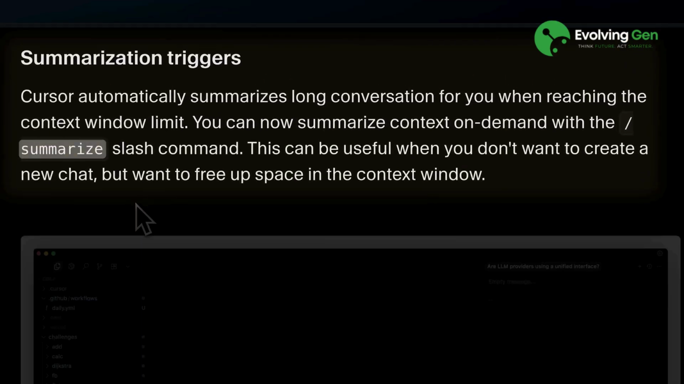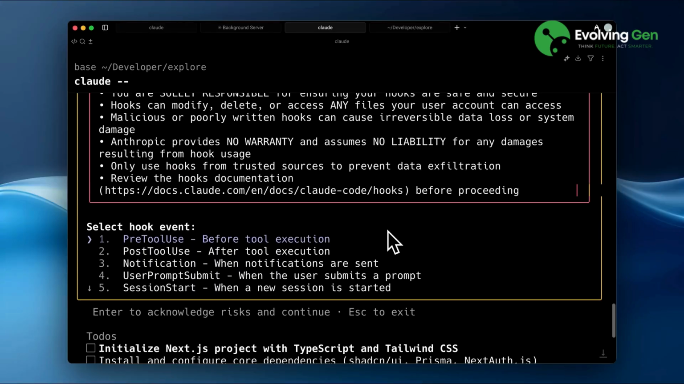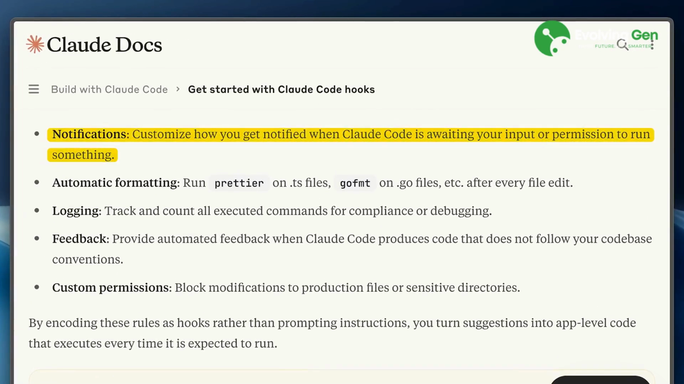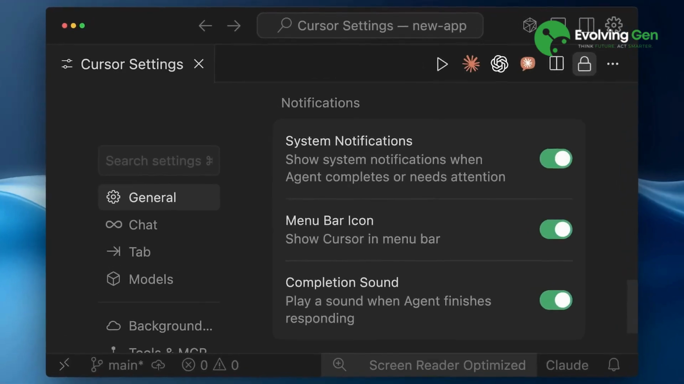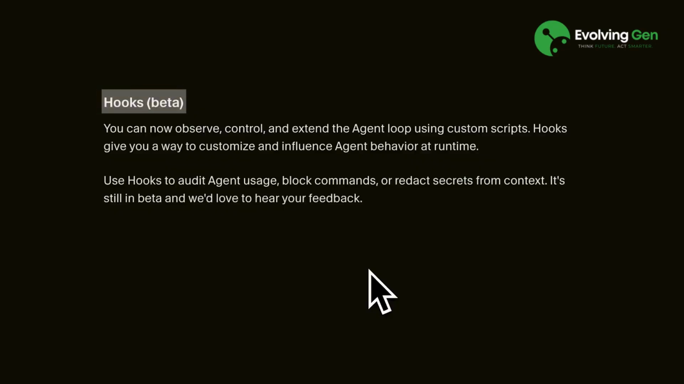Cursor has been expanding on this, steadily improving their agent. Another really useful feature is Claude Code hooks, shell commands that run before or after specific tools like read file or write text. Simple example, play a notification sound after the writing tool finishes. Cursor already has this built in, playing sounds when the agent outputs something, and they've improved it. Cursor also has hooks, just like Claude Code.